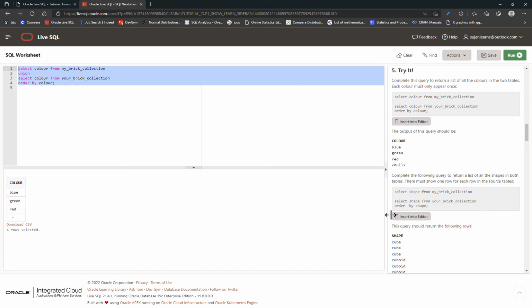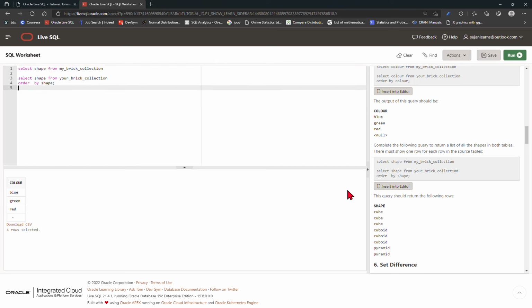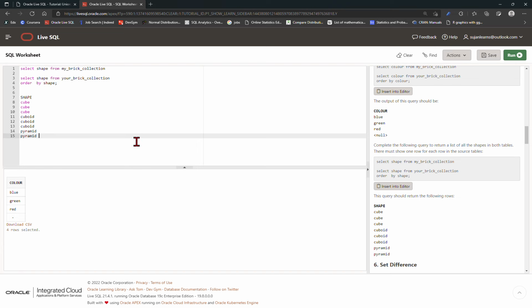Secondly, we need to write a query to return a list of all the shapes in both tables. There must be one row for each row in the source tables. That means the duplicate values must show, and it should not be deduped. How do you do this? Here's a partially filled query, and this is the result we need. Can you tell me, looking at this query, what needs to be done to get the result we need?